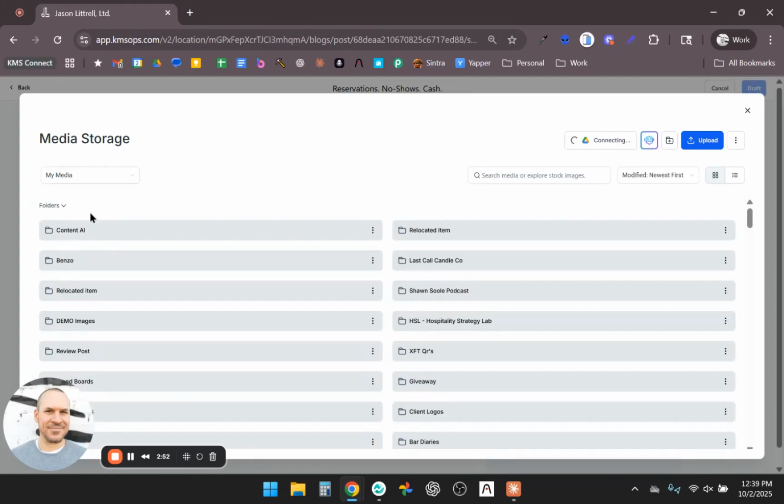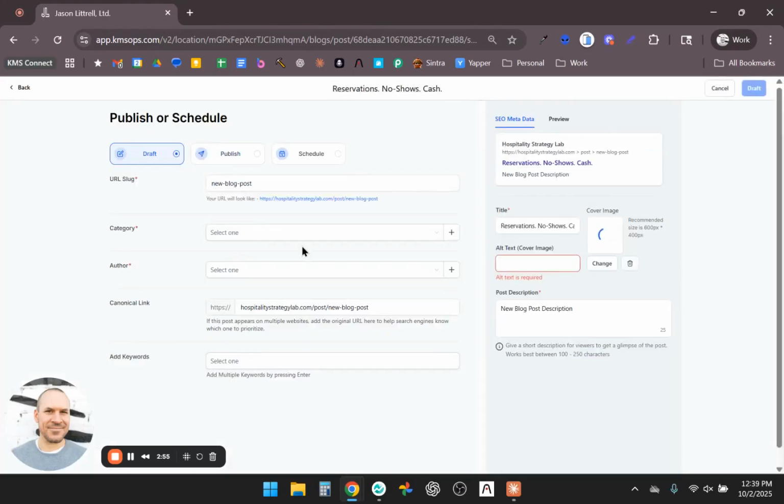Oops, forgot to add in there, add content AI, and then just click the picture you just generated. And then I use the exact prompt as the alt text for the image. Now, this is a really important thing. You have to put the alt text in there.